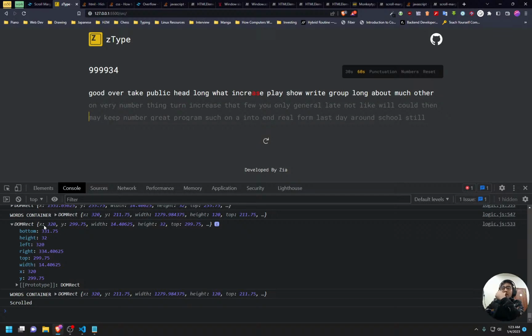So its y attribute is 299, which is 211 plus 299. Sorry, let's subtract 299. Let's subtract 300. Never mind. 299 minus 211 is 88, right? So this may work.